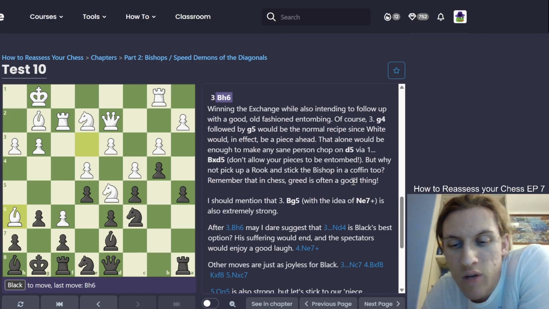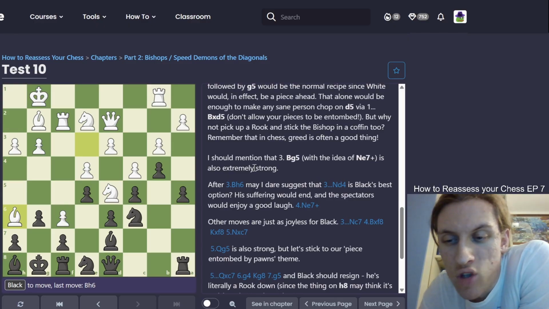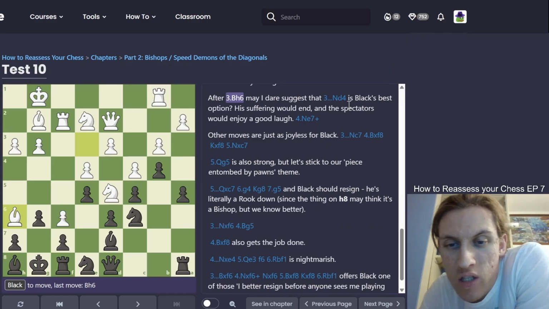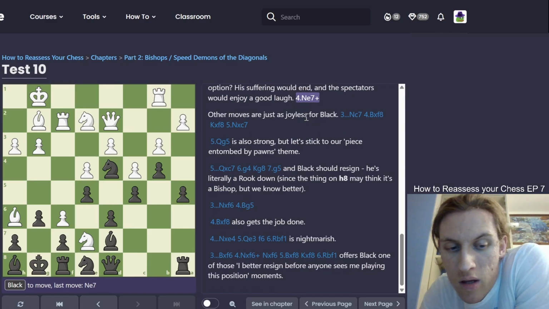I should mention that bishop g5 with the idea of knight e7 check is also extremely strong. After bishop h6, oh yeah, he's saying bishop g5, so knight e7 takes, the pawn is defended, and it's over. Meder suggests knight d4 is Black's best option. His suffering will end and the spectator will enjoy a good laugh. Knight e7, you have to give up your queen. Other moves are just joyless for Black.